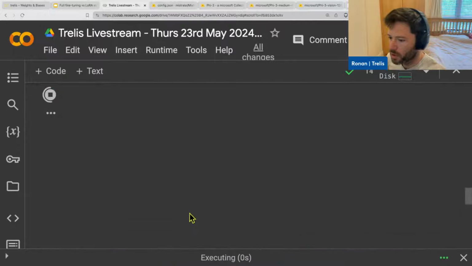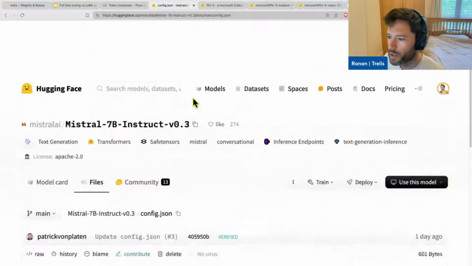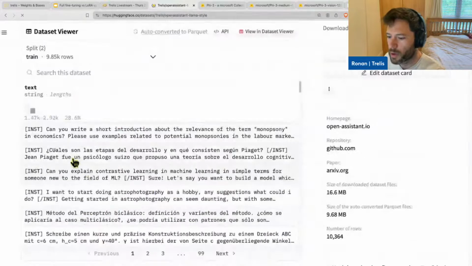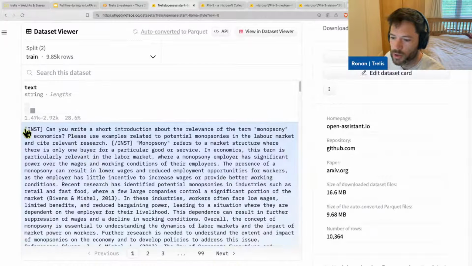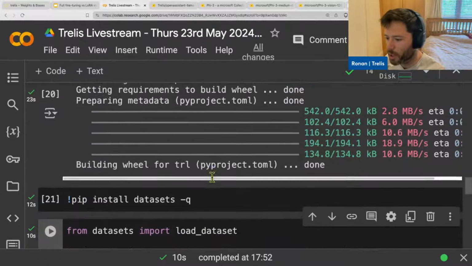And install datasets. And now I'm going to load Trellis Open Assist. What is this? This is a dataset that I made from the Open Assist chat dataset, but I've just formatted it so it's Llama 2 style. So it has this inst and end inst, instruction and end instruction. So what I'm doing here is I'm basically fine-tuning the model to have a different chat format.